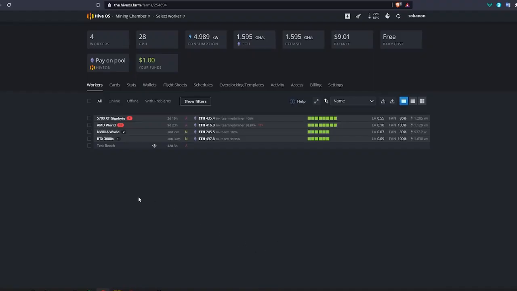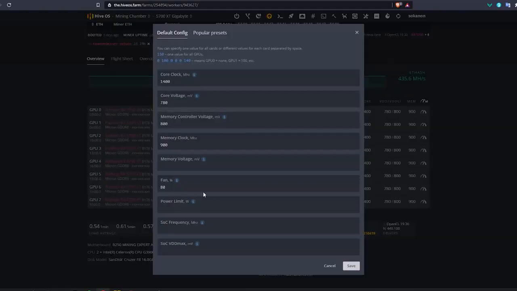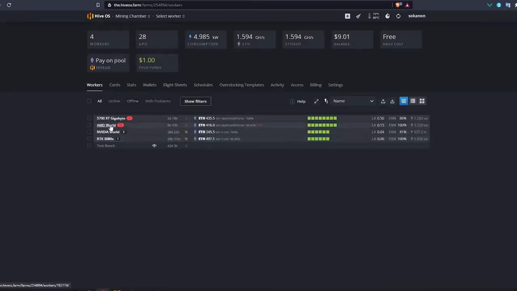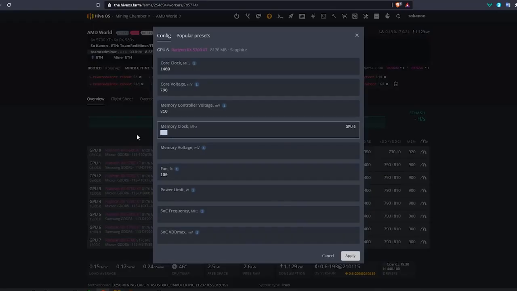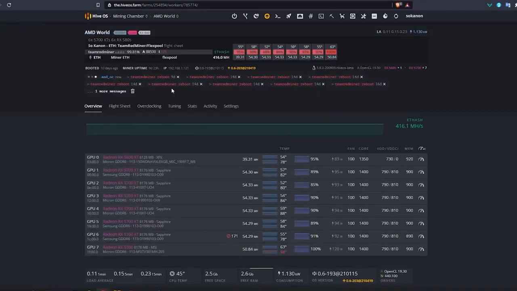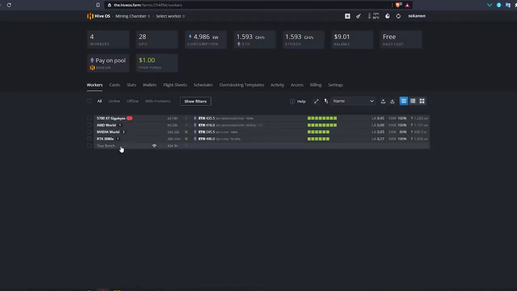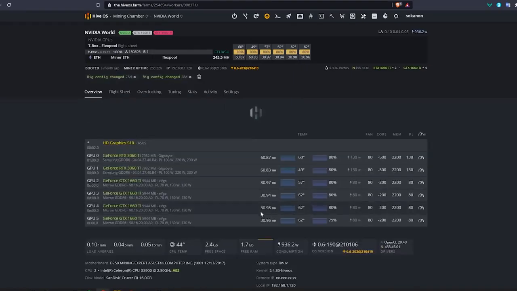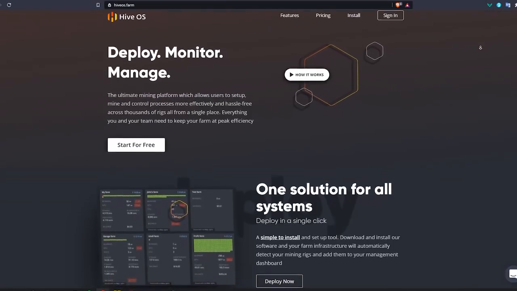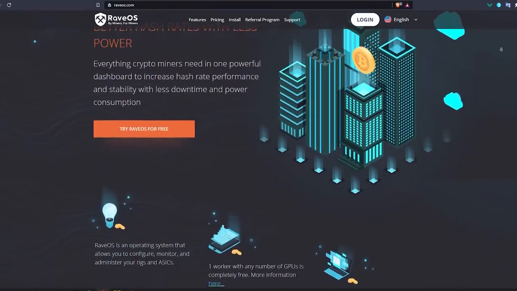So once your rig pops up in your account, you get to apply your flight sheet or whatever terminology they use for your miner, and then you can apply your overclocks and run your miner. And everything you want to do to it, you can do it online, shutting it down, rebooting, updating, and all that good stuff. So getting started on these mining specific operating systems is super easy.